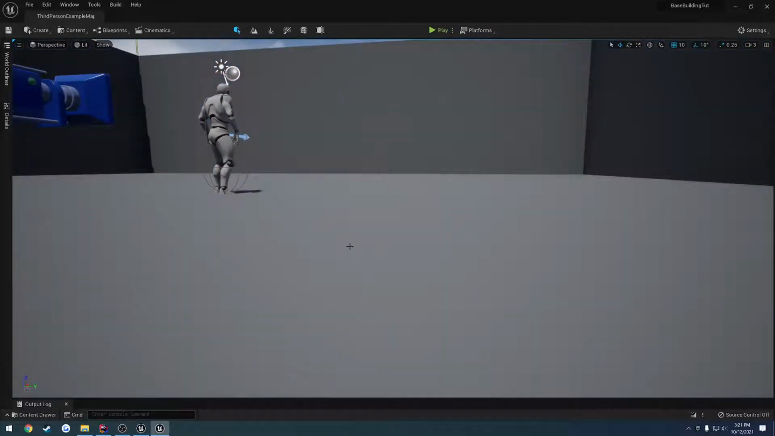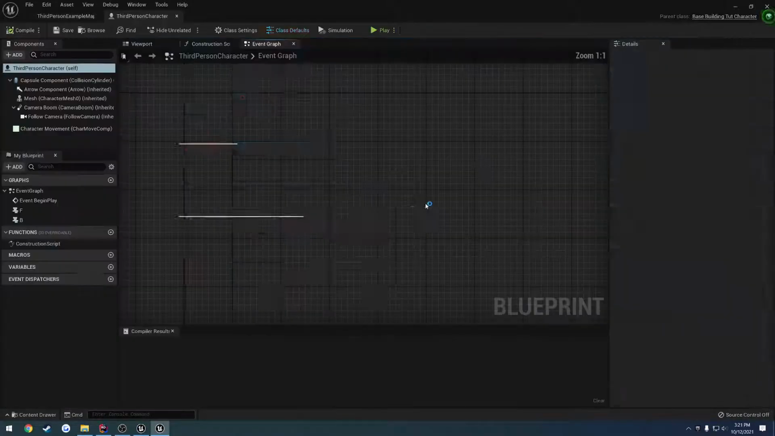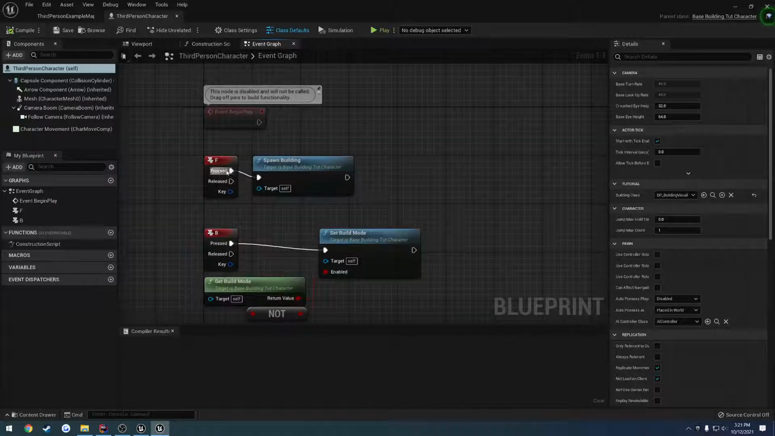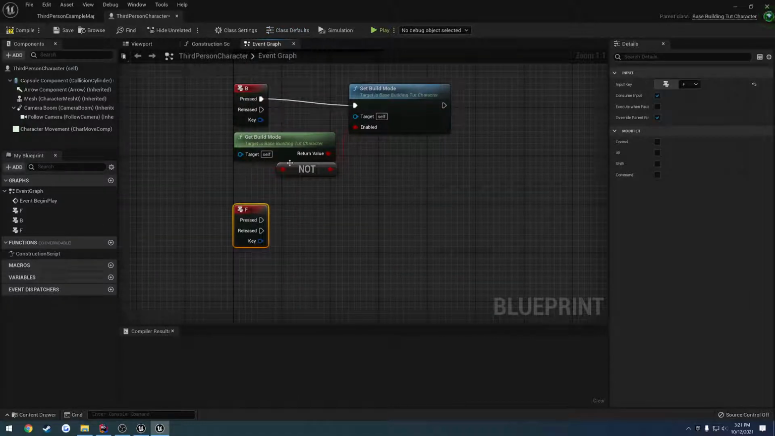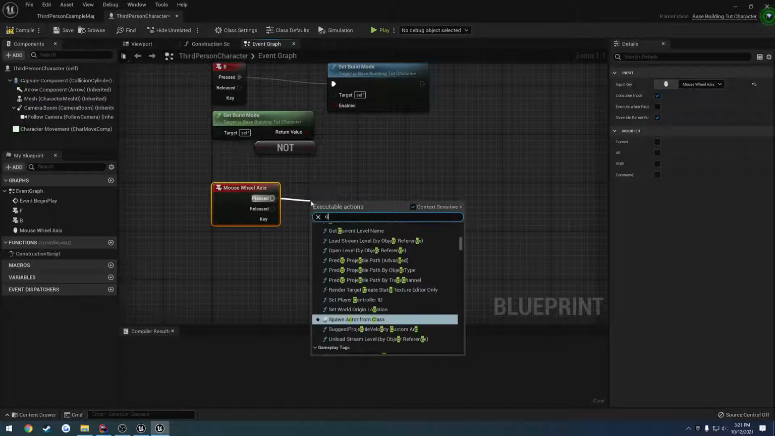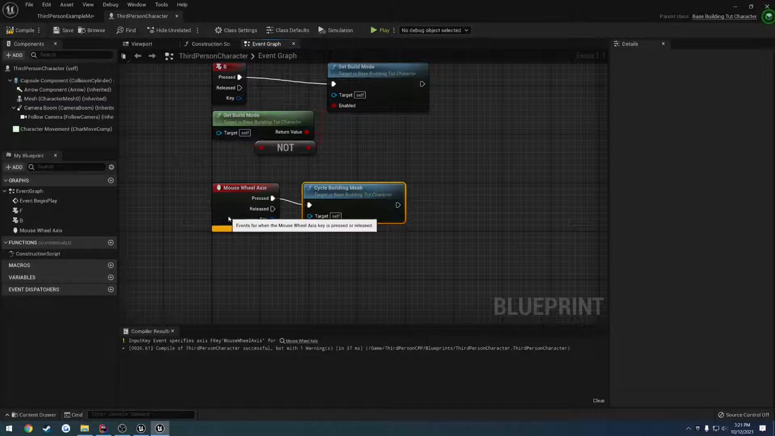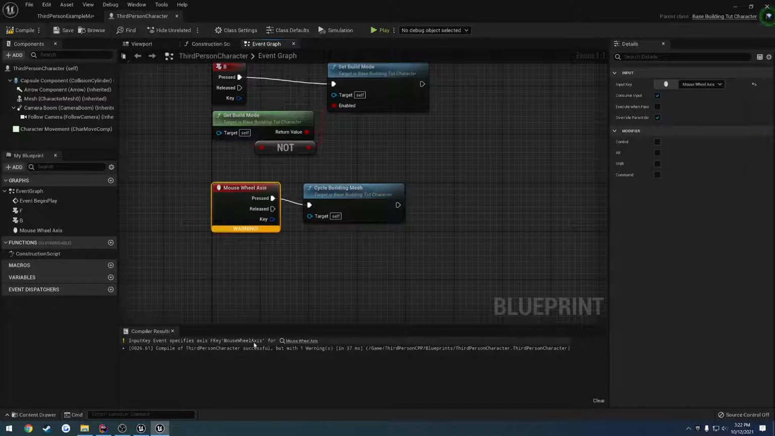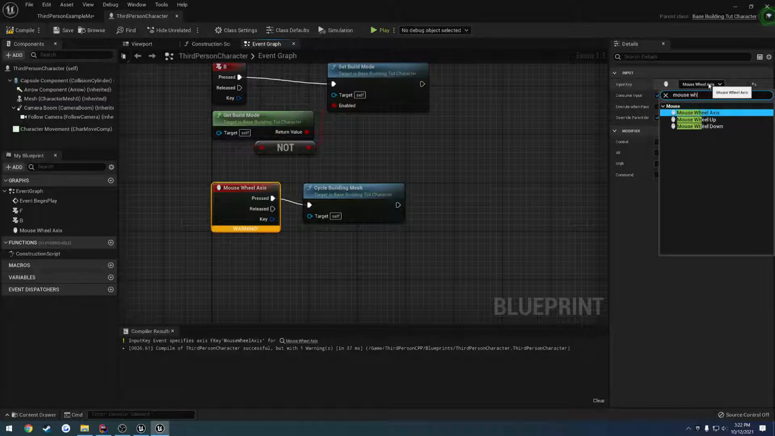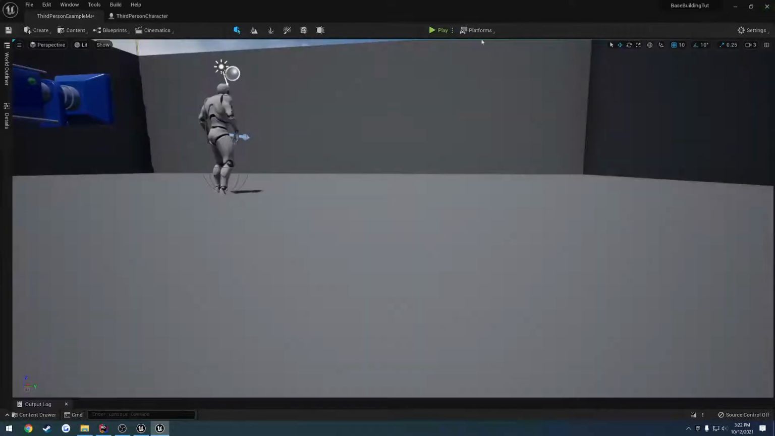I just want to make sure everything's good and working, and I don't actually get a crash due to my pathetic excuse of math. All right, so let's go ahead and go to our character, and we're going to drop in one of these inputs. So I want to do scroll wheel down, and I want to look for cycle building mesh. Compile and save. For mouse wheel, we'll do down. There we go. All right, so on mouse wheel down, we should cycle it.